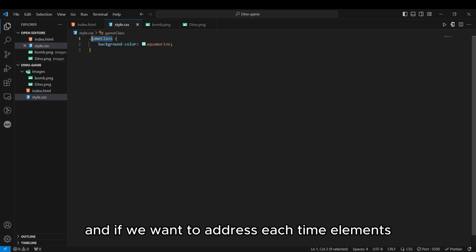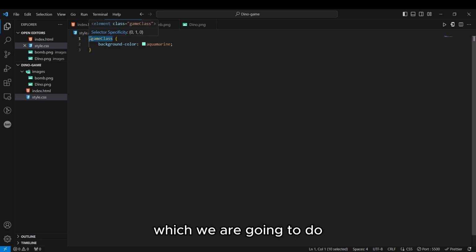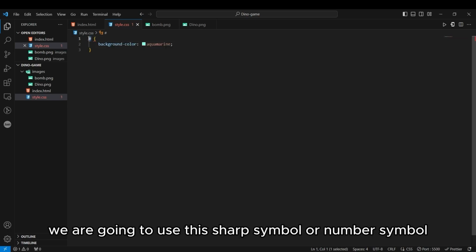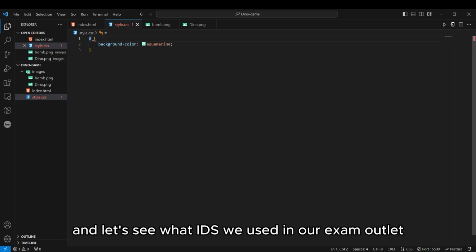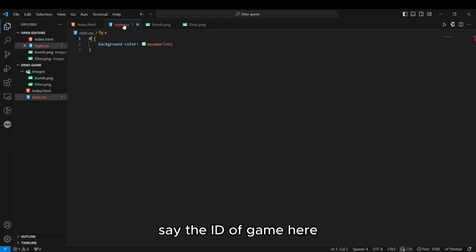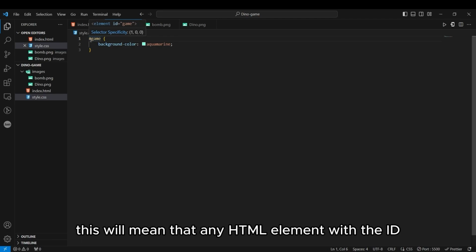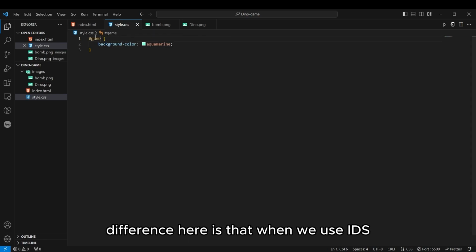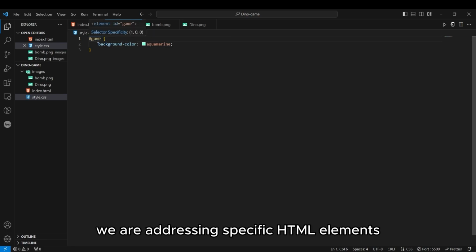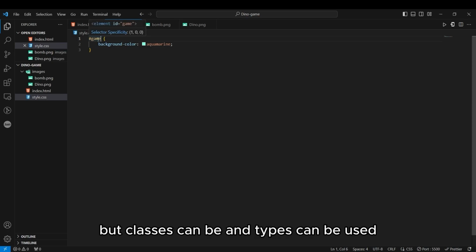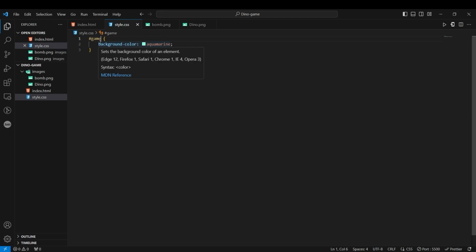And if we want to address HTML elements via their ID, which we are going to do, we are going to use this sharp symbol or number symbol, number sign. And let's see what IDs we used in our HTML. Let's say the ID of game here. This will mean that any HTML element with the ID of game will have a background color of aquamarine. The difference here is that when we use IDs, we are addressing specific HTML elements, since IDs cannot be replicated, but classes can be and tags can be reused.